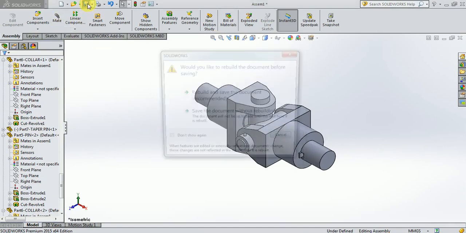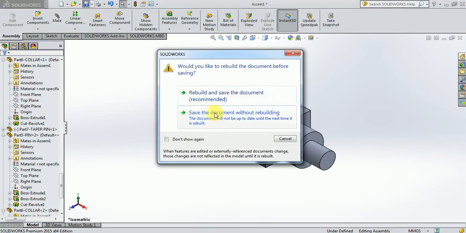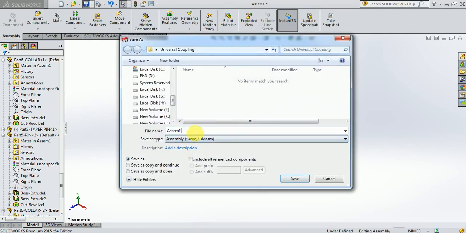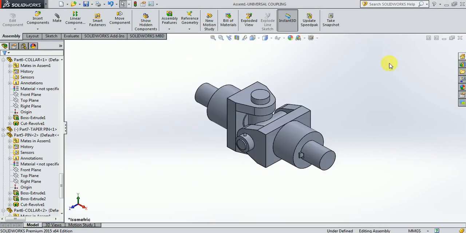So I'm going to save this file now. Save the document, build the save and document assembly one. So this should be saved as universal coupling. So we have saved this as an assembly file now. So I need to get the orthographic views of this assembled universal coupling.